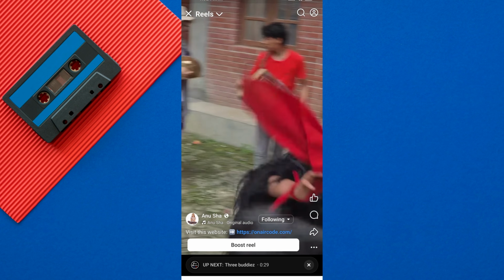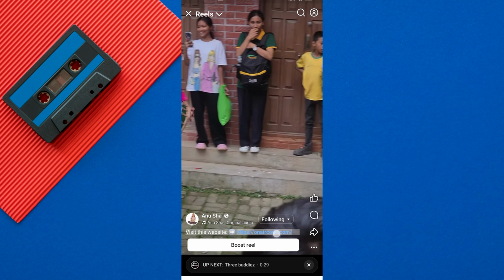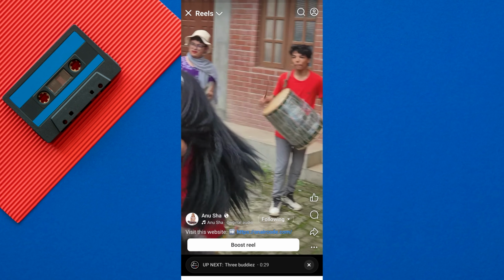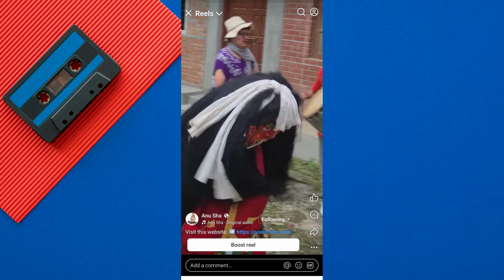Do you want to add a link in Facebook Reels? You can put a clickable link in Facebook Reels with just a few simple steps.